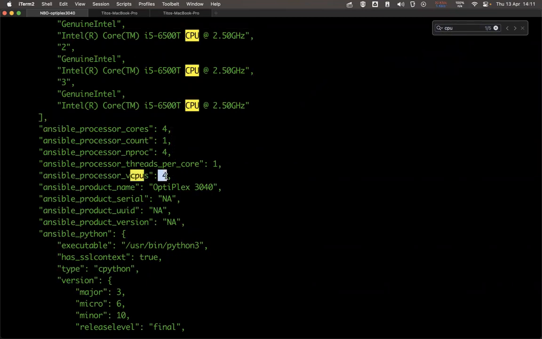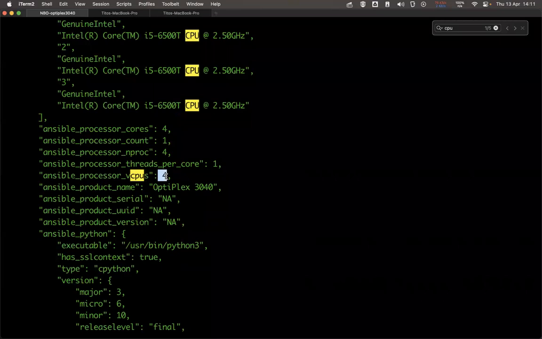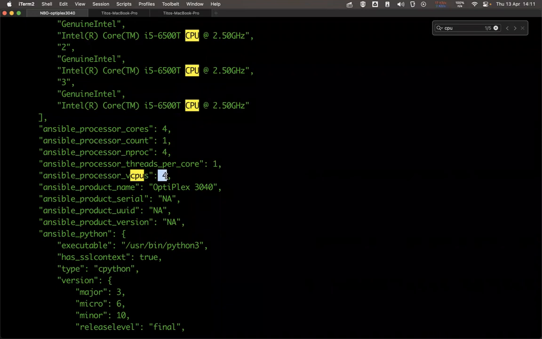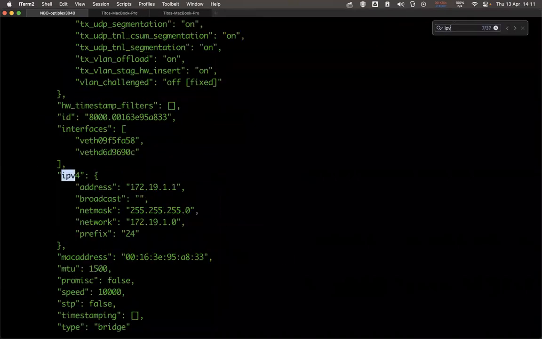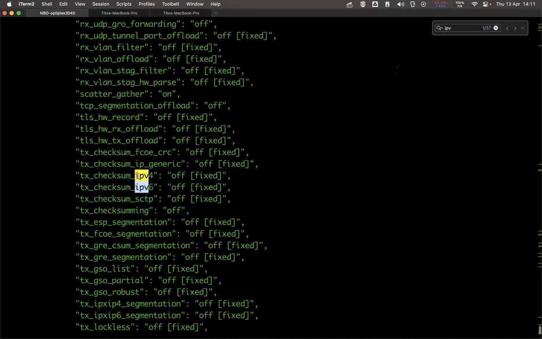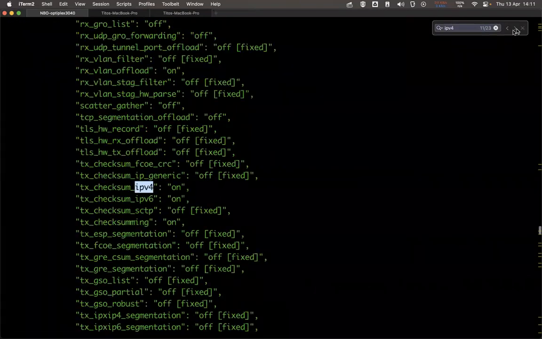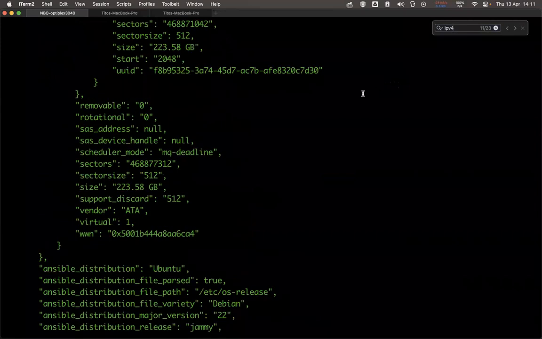So this information is very important, as you can even use it to decide how many CPUs you want to allocate to the Postgres container, or how much memory you want to allocate to the Postgres container. And gateway IP address, let me check IP version 4. You see, we have IP version 4 details. There are so many places where this is defined in the gathered facts. So this is just another way of collecting variables.